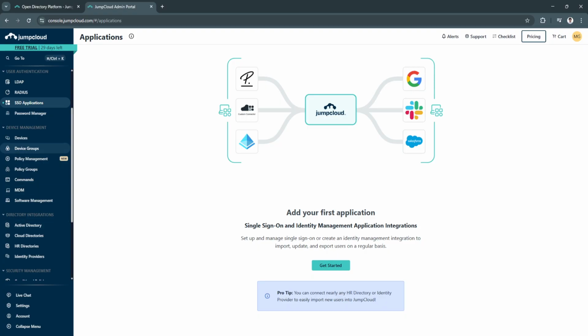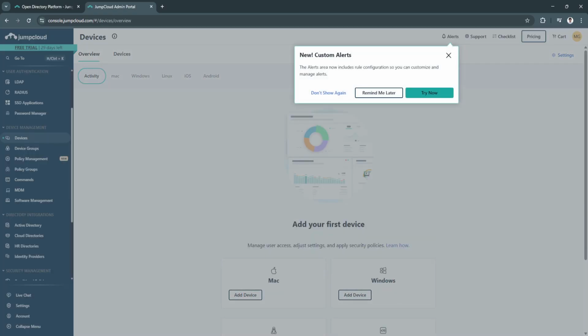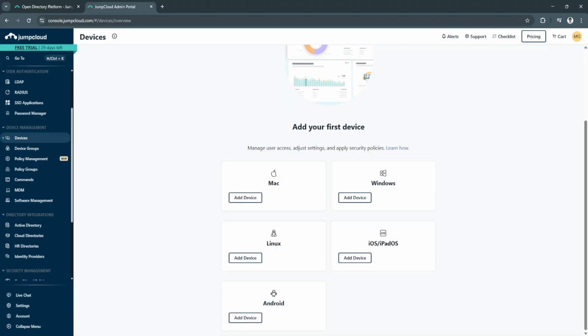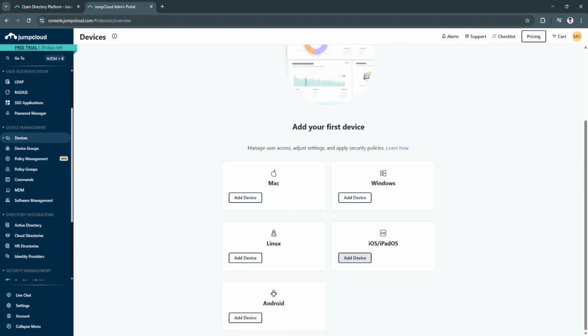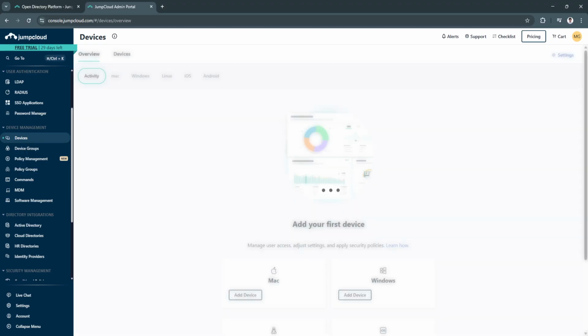Next, we have our device management section. Of course, first is the devices. We can add devices right here. I won't be doing this, you will have to explore this on your own. So let's say you want to add your Mac device or your iOS device. Say add a device, then just follow all of the steps right here.